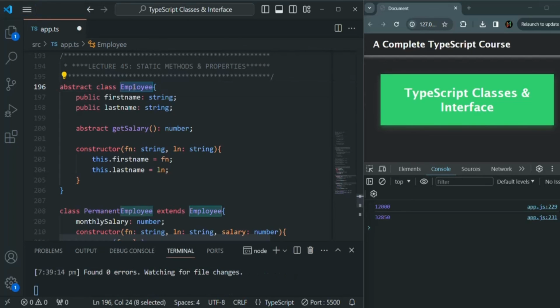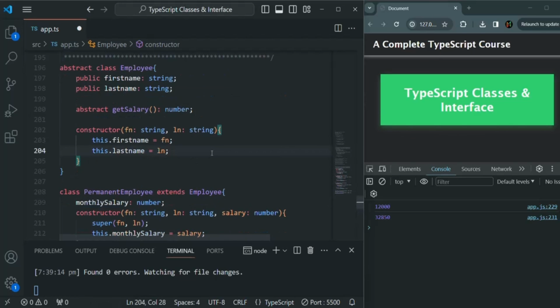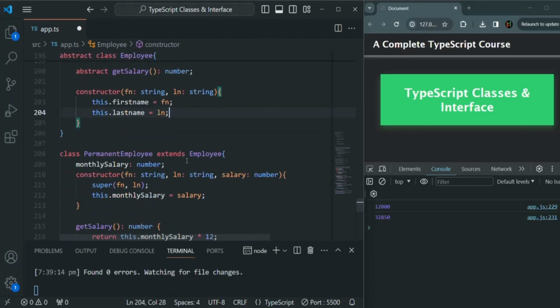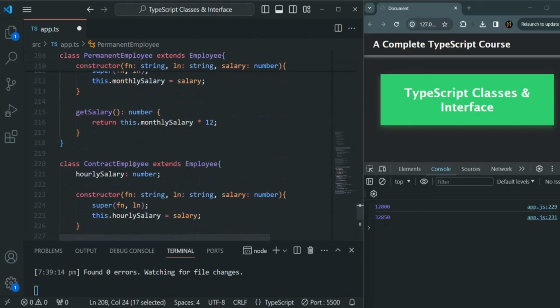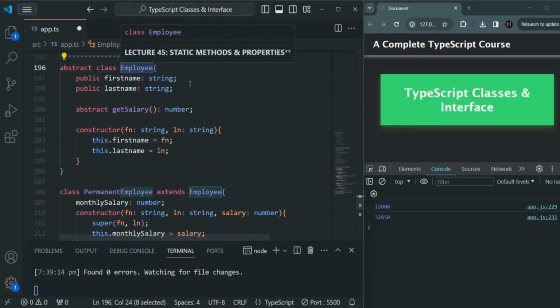So basically, in the abstract class, you can keep some common properties. For example, first name and last name will be common for permanent employees and also contract employees. And then you can also create some abstract methods whose definition might change for different child classes. For example, getSalary will have a different definition for permanent employee and contract employee. And when we want to instantiate an employee, we will have to instantiate either the permanent employee or the contract employee. We cannot directly instantiate this Employee class. So this is another feature of the abstract class.